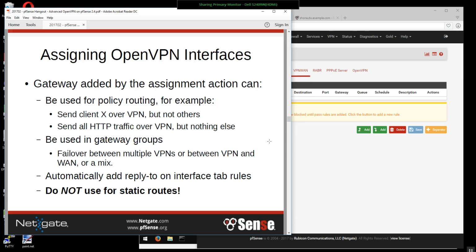With policy routing, you can do some pretty good handling of your traffic. You could send one specific client over the VPN but not others, or you could send everybody over the VPN except one person. You could match all HTTP traffic and send that over the VPN but nothing else. Anything you can match in a firewall rule, you just write up a rule, match it, set a gateway, make sure it matches first, and it'll follow that gateway choice. And you can also use those gateways in gateway groups. Like I said, you can fail over between multiple VPNs, or VPN and WAN, however you want to do that. You can also do load balancing, where you send traffic across multiple VPN connections.